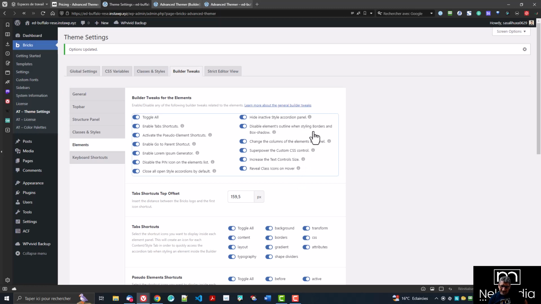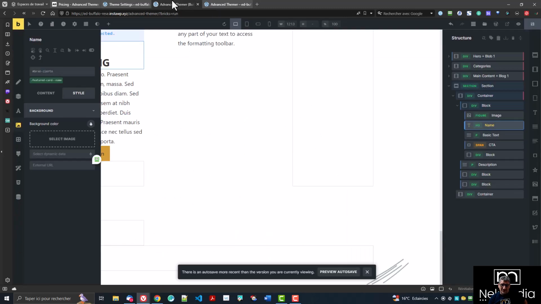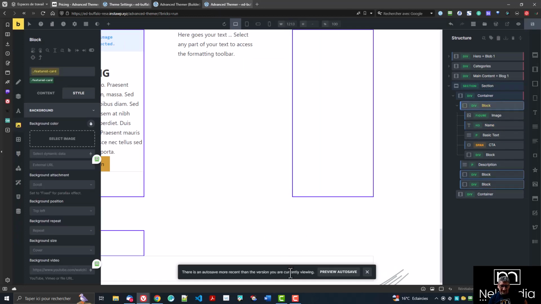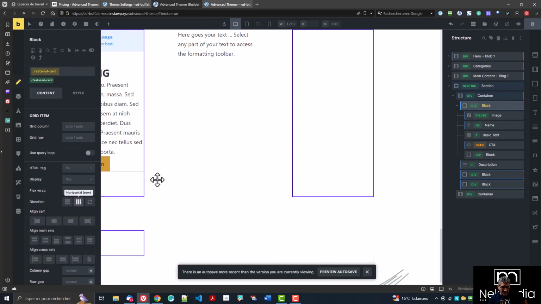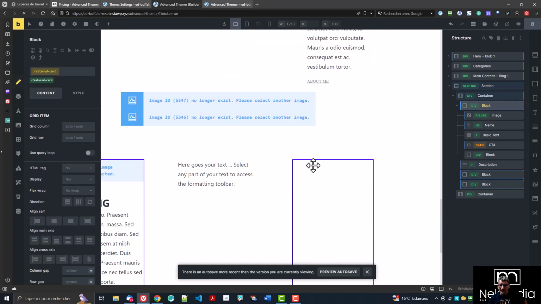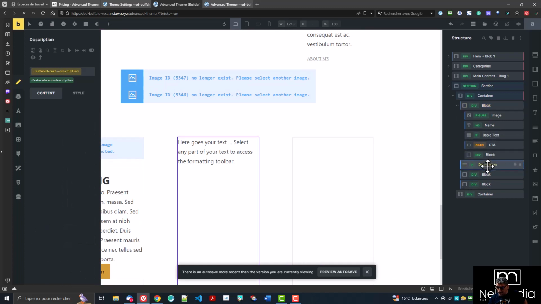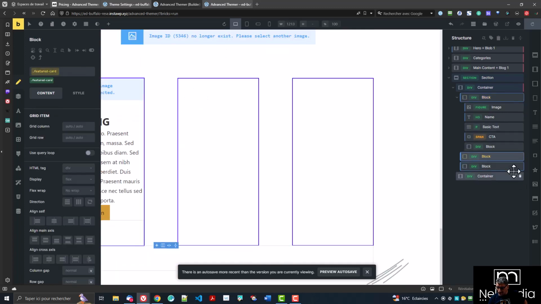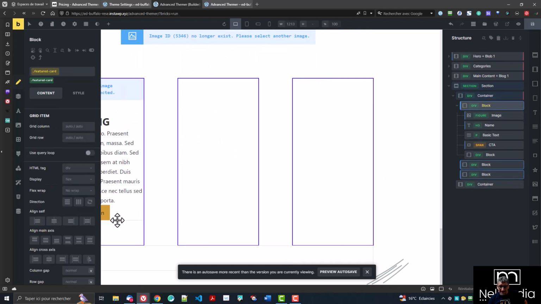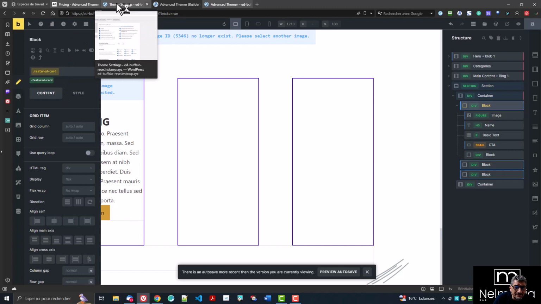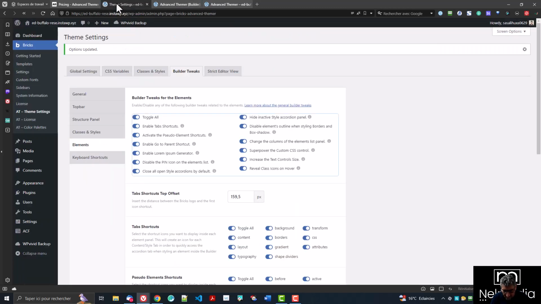Disable element outline when styling borders and box shadows. So of course, when we style an element, and I don't know what I changed, my element here is scrapped. Oh, a description has been added there. That's why. Okay. So 3 columns. I forgot what I wanted to show you.